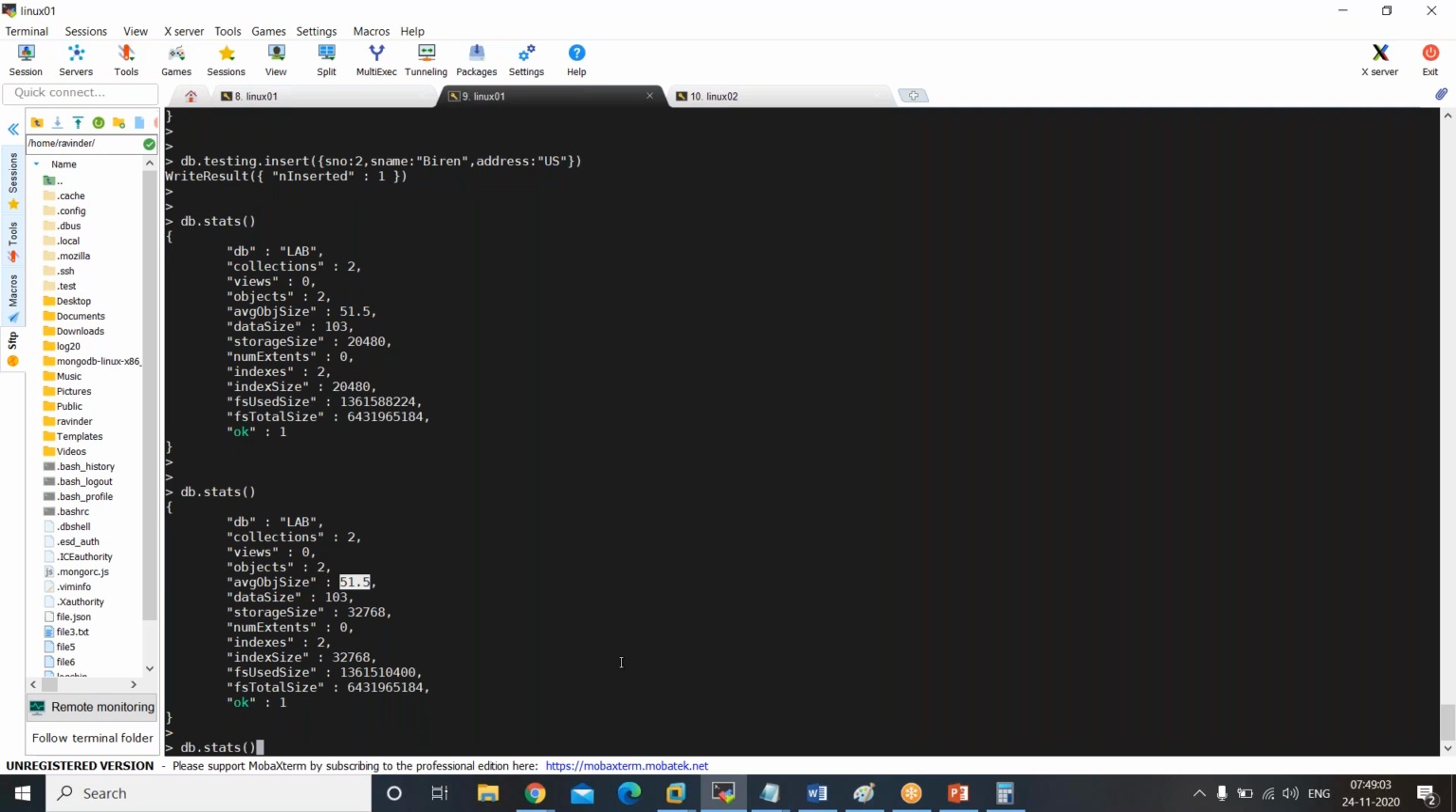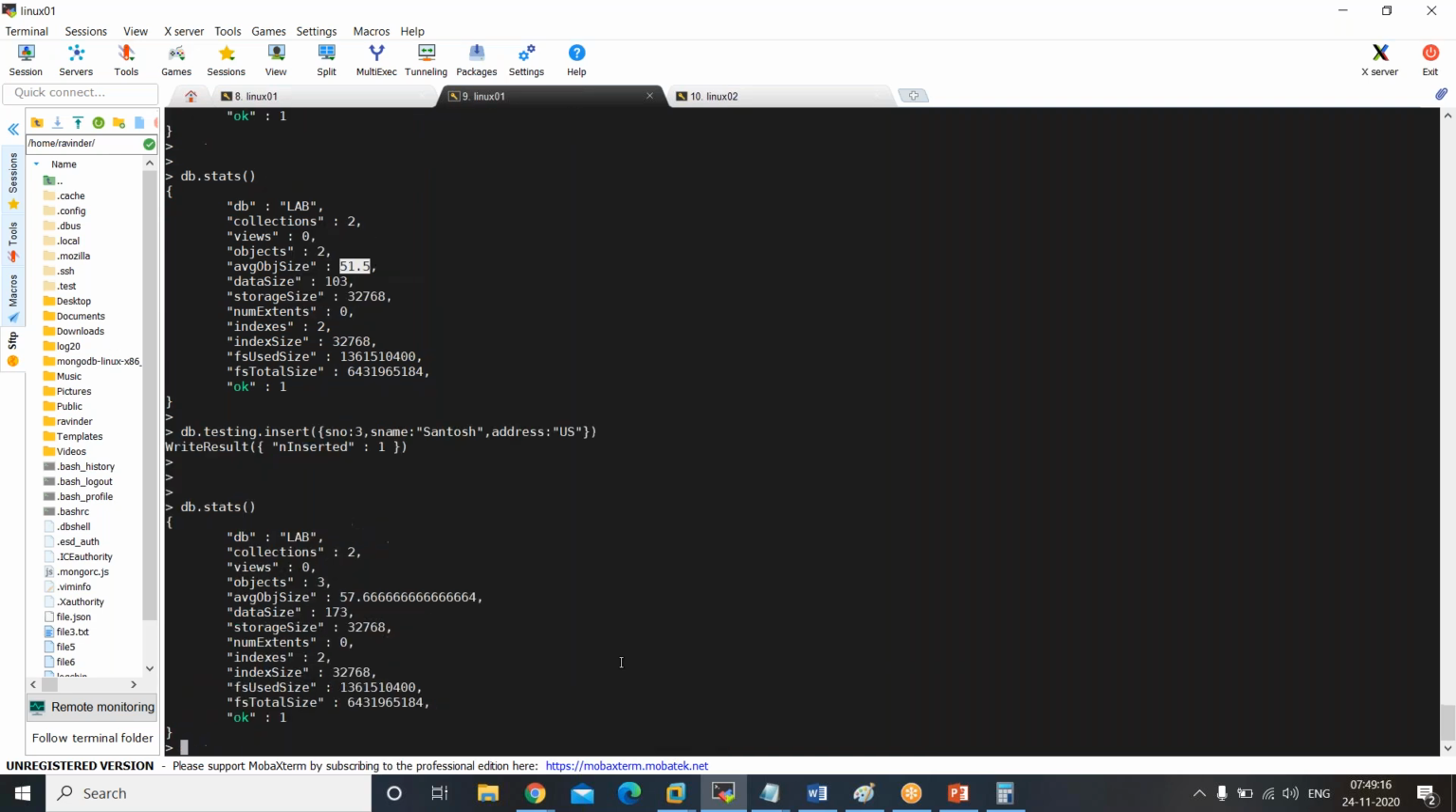If I insert one more single record, the average will change. If you see the stats, the average is 173 total by 3, 57. The average was previously 51, now 57. How is it giving this average? 173 divided by 3. This is the average of the object. Total 2 collections, 3 objects, and it occupied this storage.